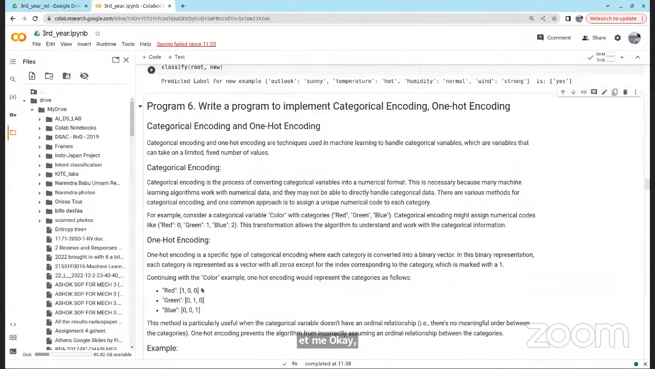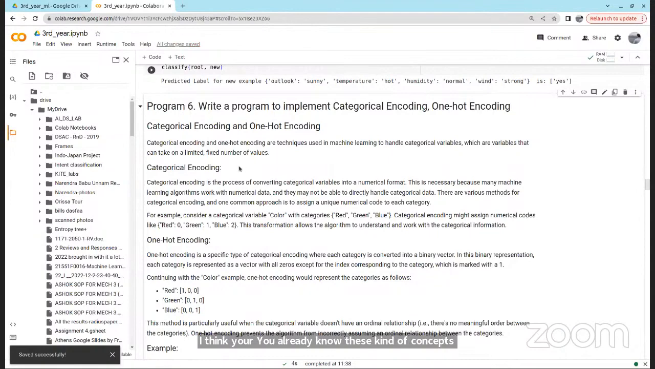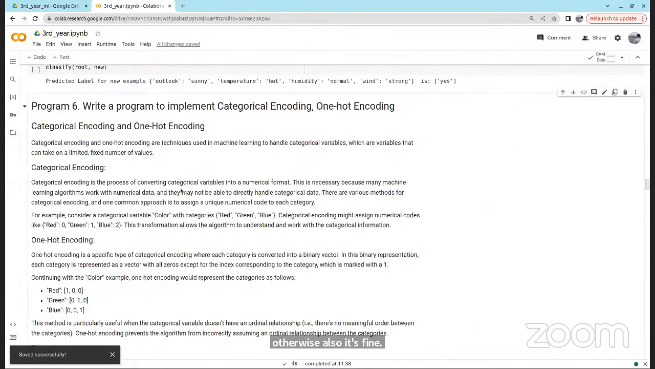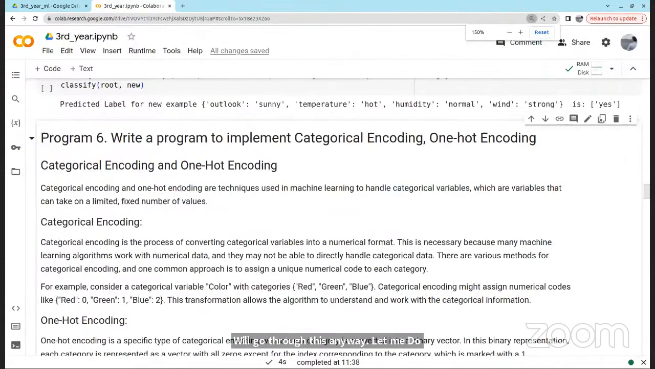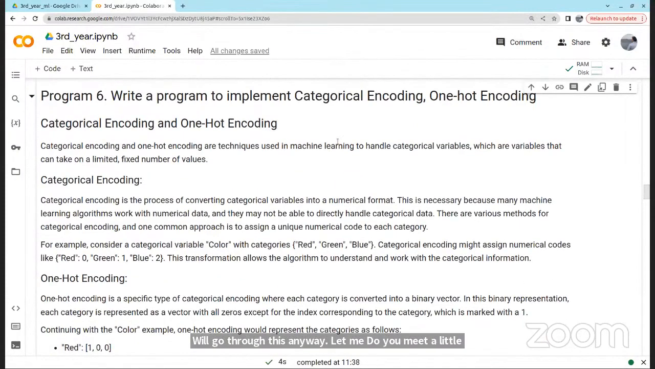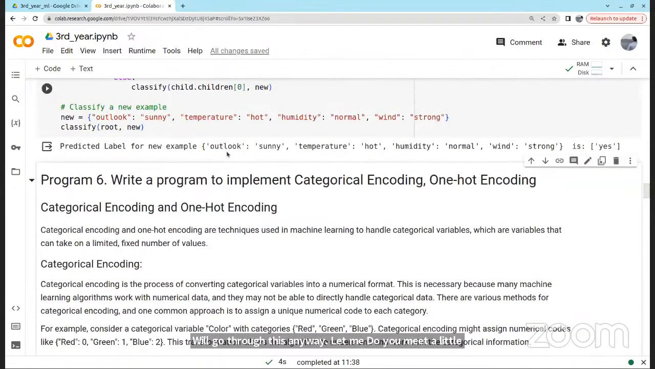you're in your third year, right? So I think you already know these kind of concepts. Otherwise, also it's fine. We'll go through this anyway. Let me zoom it a little. So this is, yeah, the program in name is write a program to implement categorical encoding and one-hot encoding.